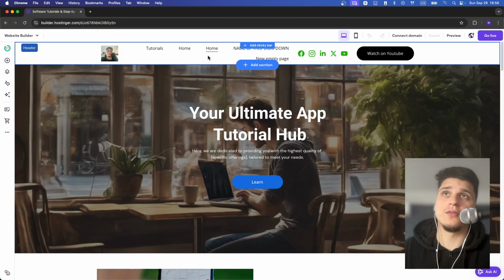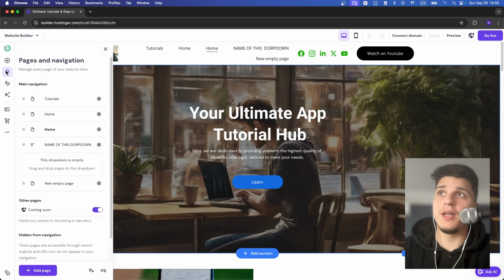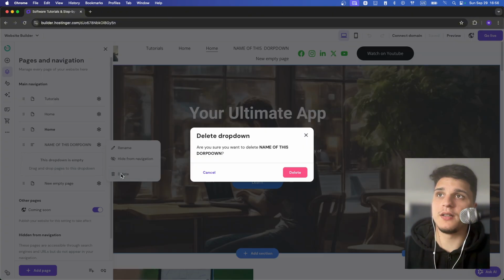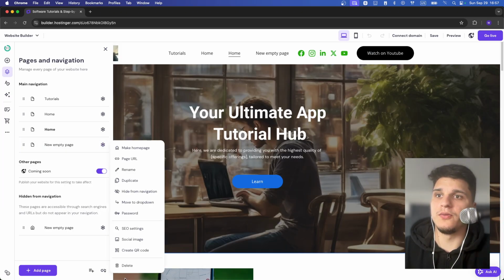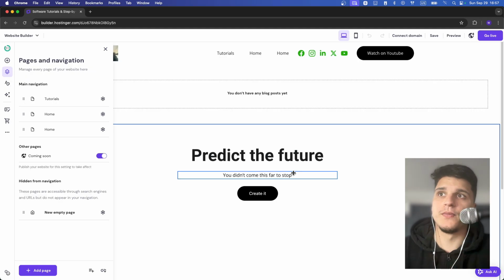Now, first of all, let's say you would like to just remove a page from the navigation here. So we're gonna have to click on pages and navigations, and then from here, if you want to remove a page, let's say a drop down, you want to remove a drop down. Now drop down, you can add from here, add a new drop down, but I'm just gonna click on delete, right? And I'll click on delete for this page as well.